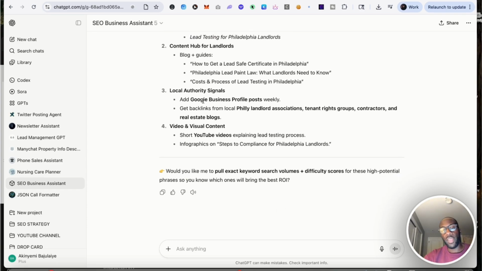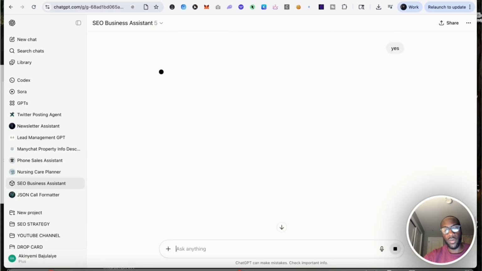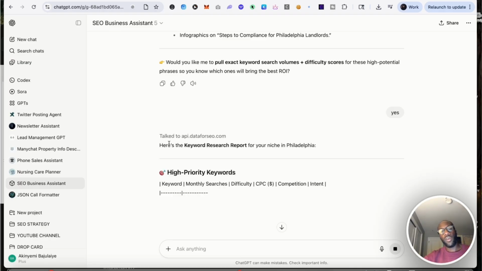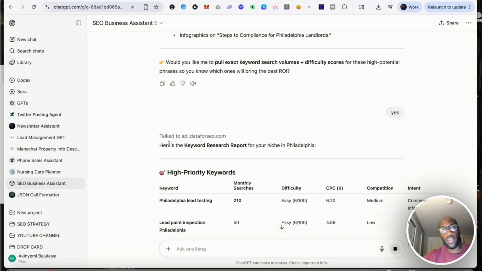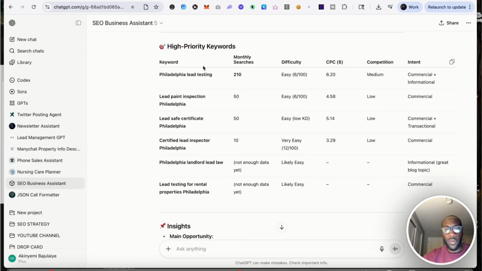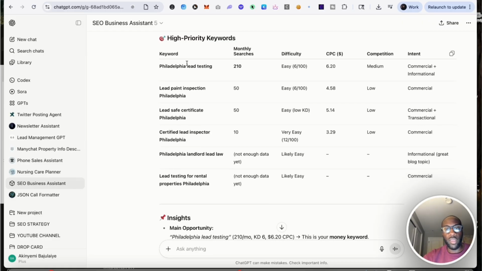Would you allow me to pull exact keyword search volumes and difficulty scores? I'm going to say yes, and now it'll pull the competitiveness and volumes. And if you remember the instructions that we gave for the assistant when we were drafting this up, it said to do the research right after doing the audit, and then it said that we want to pull volumes and competitiveness. So showing here the ease versus difficulty of ranking for these keywords.